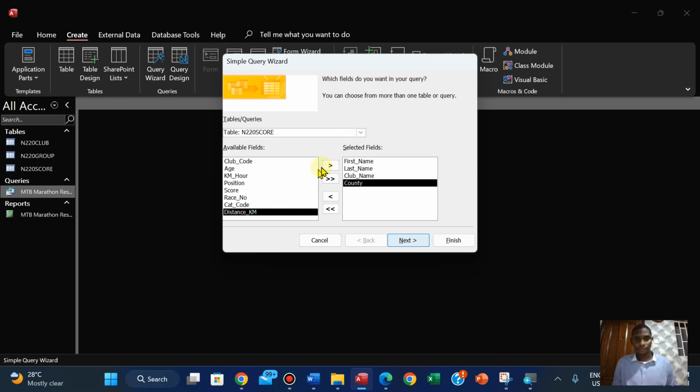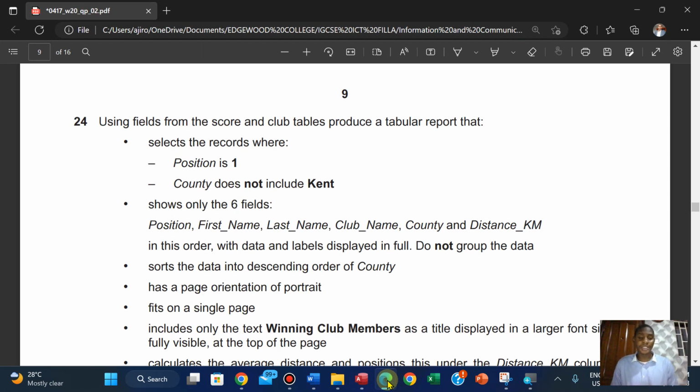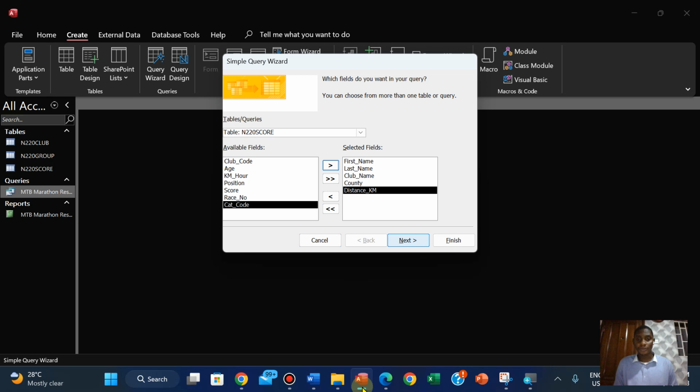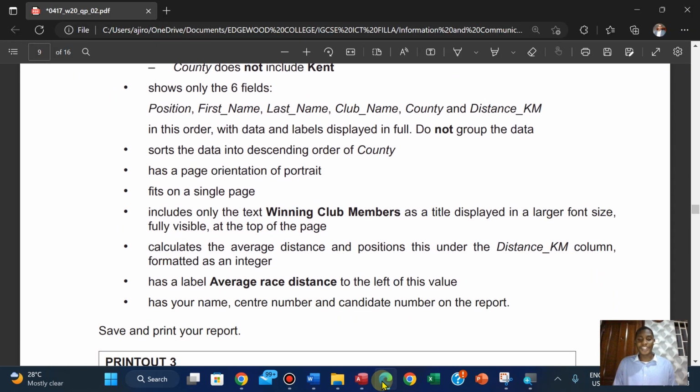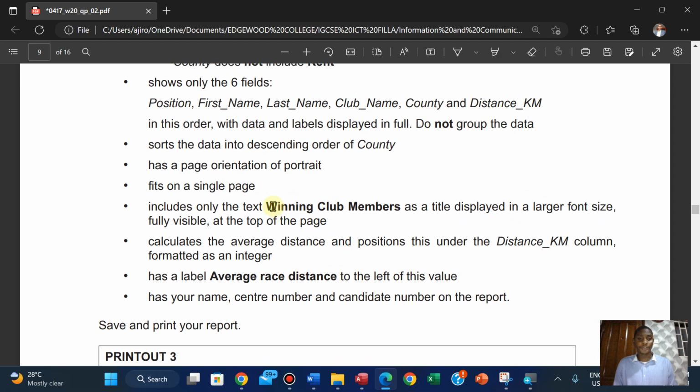The mistake some of the students make is they try to get these fields from an already created query. Obviously, you're going to mess it up. Okay, so first name, that's 1 2 3 4 5. Okay, we can confirm this. Yeah, so let's go next. Now the title is going to be whatever title you give for the report is what you give to the query. So it includes only the text, right, as a title displayed in a larger font size, fully visible at the top of the page.